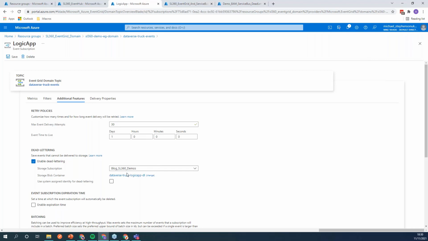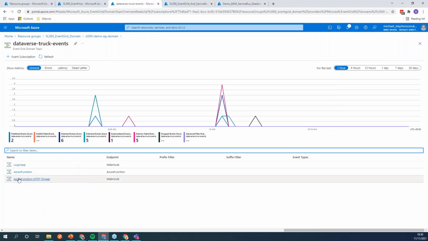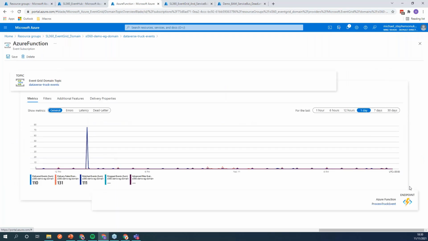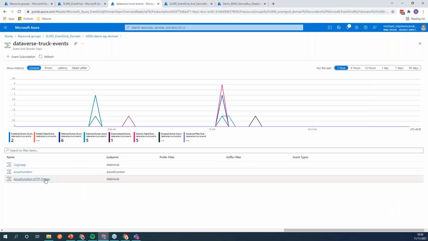So I can point to a storage account and say anything that doesn't get delivered, send to that storage account. I've got one for the logic app, and one configured as an out of the box function. You can see that shows up as a function endpoint here, and you're able to search for the function. The other one is also a function, but it uses the webhook trigger over HTTP, which I was just talking about before.